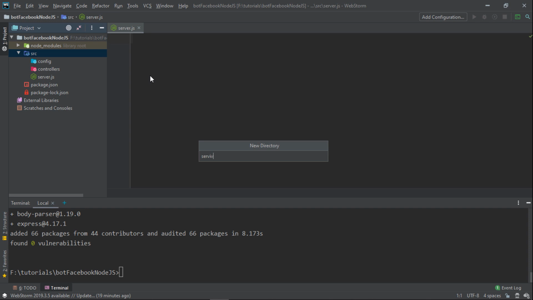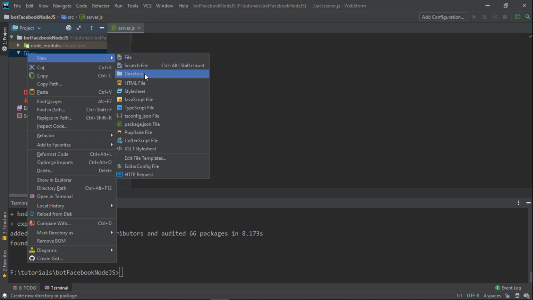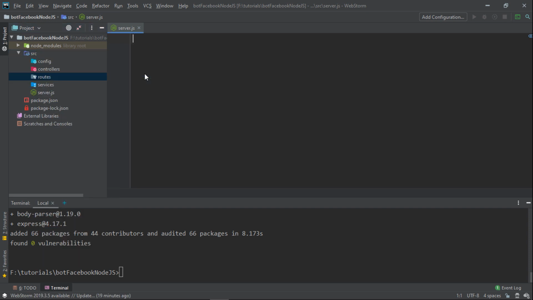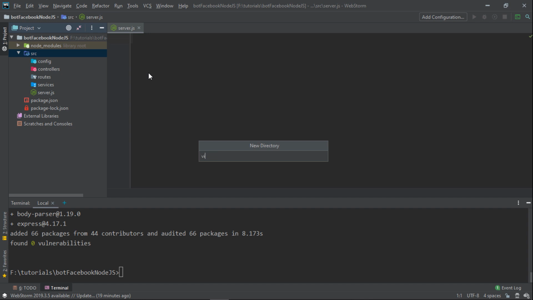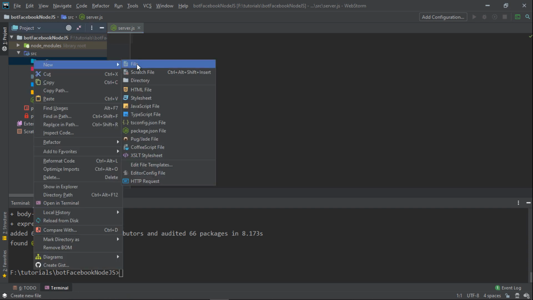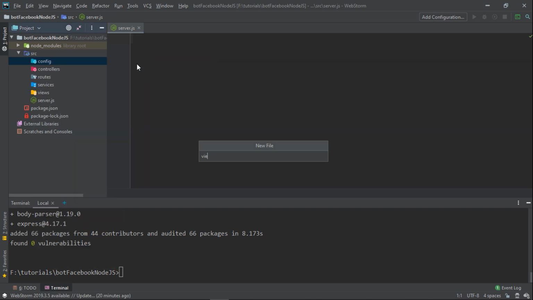Then a controller folder to write controller files. To handle data, retrieve or update data in the database, we need our services. Our web routes in the routes folder, and the views folder is where we save our EJS files. I'll configure the view engine for the project.